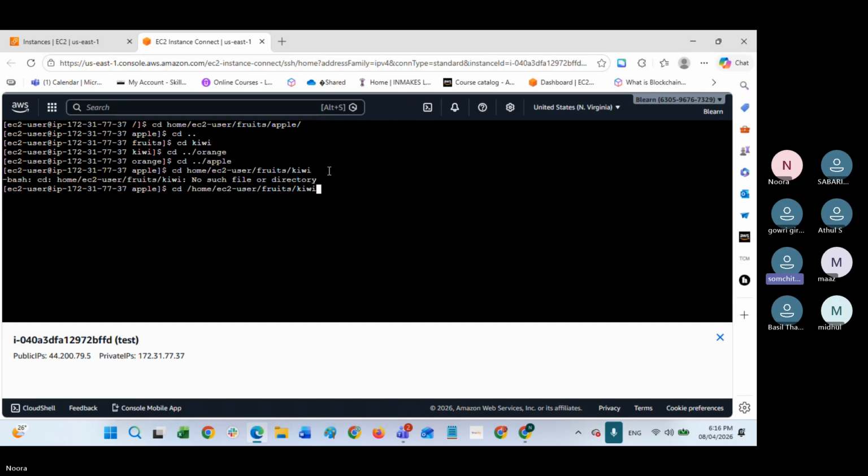Yes, this will work. Only one thing I changed. What did I do? I just added a slash just before the home and it worked. You know why? Because there is this command known as cd space slash. What is slash, everybody? The root directory. What is cd? Change directory.